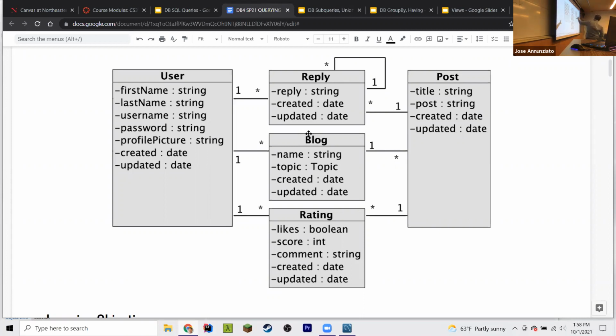We're going to give you the tables, the user table, the reply table, blog, rating, post, and so on and so forth. And we're also going to give you examples of populating these tables, right? So we're going to create a couple users, a couple blogs, a couple posts, right? Some dummy data. And then we're going to ask you to interact with it. We're going to ask you to retrieve data from the database.